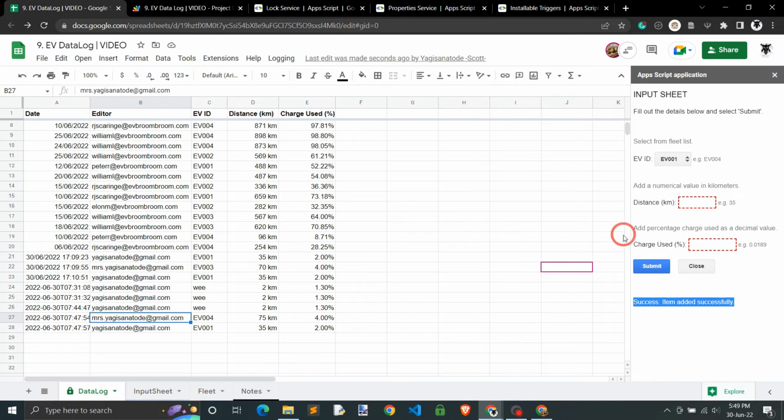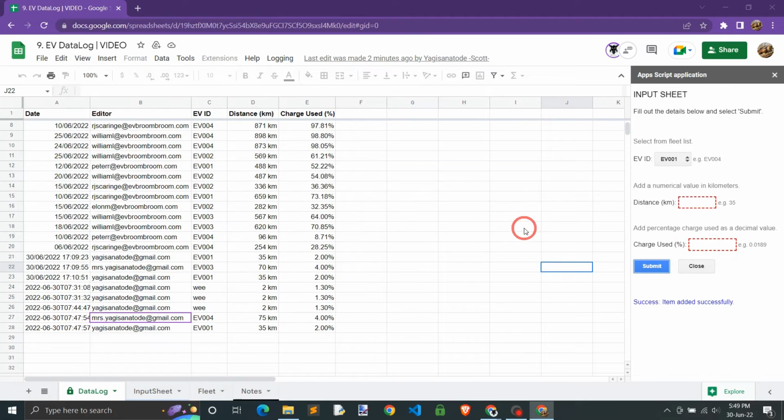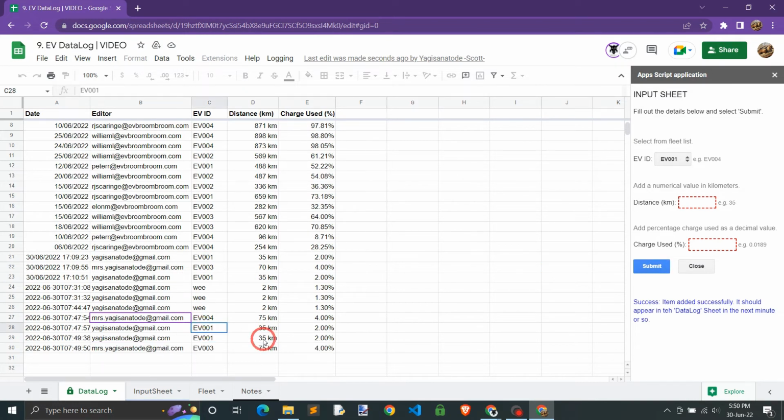Okay, let's give it another quick test. 35, 0.02. Submit, see if I can get this done super quick. EV4, 75, 0.04, submit. Success. Let's look down here, wait for it to happen. And there it is. Good stuff.